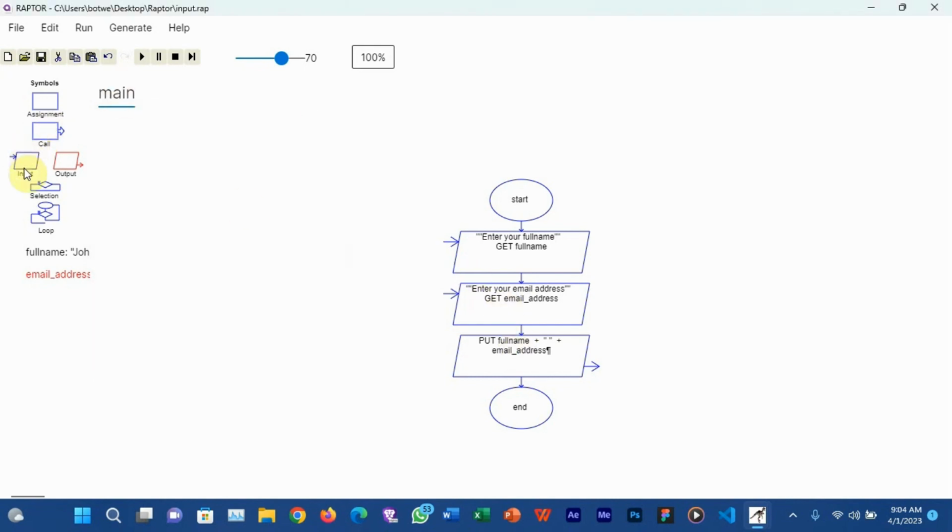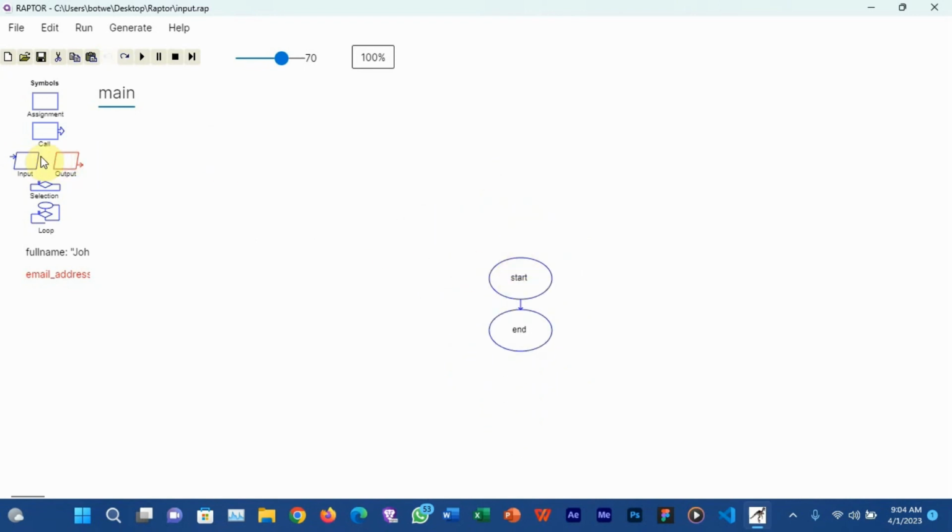So that's it for the input fields. Okay. In the same way, you can generate a simple addition operation using the same Raptor software. So I'm going to ask two numbers from a user, and then to accept input, we use the input. So I'll just insert that here.